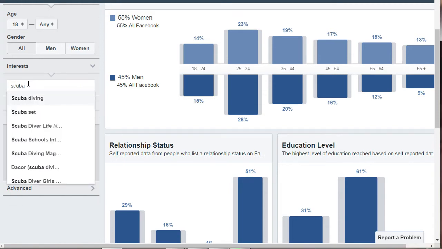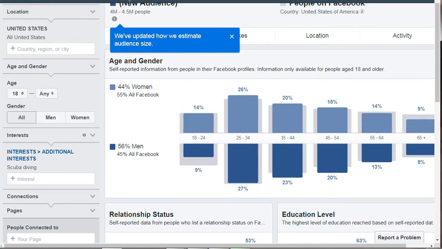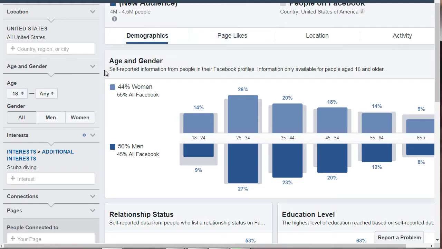So to stick with what we were talking about earlier, if we type in scuba and we have scuba diving here, we see that this is an interest, and up at the top we have 4 million to about 4.5 million people who are interested in scuba diving in the United States, of all ages and all genders. Now, this is really interesting about Facebook. In order for them to be put into a specific interest, they have to have gone to websites that are related to scuba diving. So you can get more specific if you enter that in here.